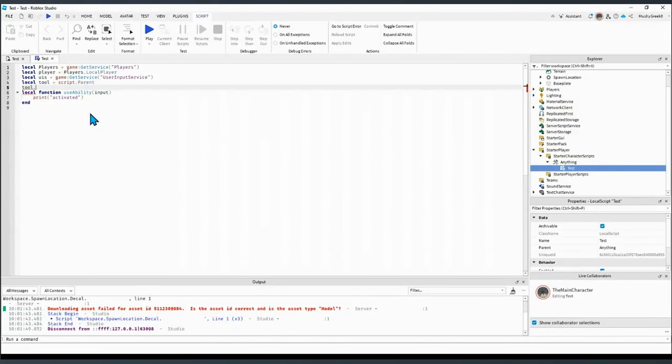And there's also all these other things. There's unequipped, and there's destroying, which is when it gets destroyed. We'll get to all this stuff in a moment, but let's do activated. And then we connect it as a function. Bam. Now I want print activated.